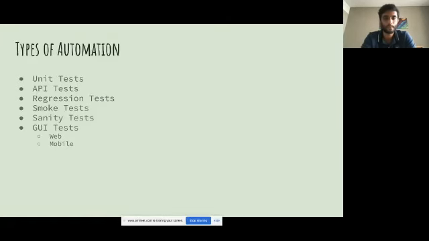Then, of course, you have the major tests, which are nothing but your web tests, which are UI interface automation tests, which cover your web and mobile. So yeah.